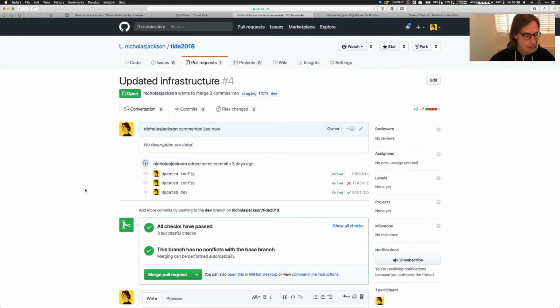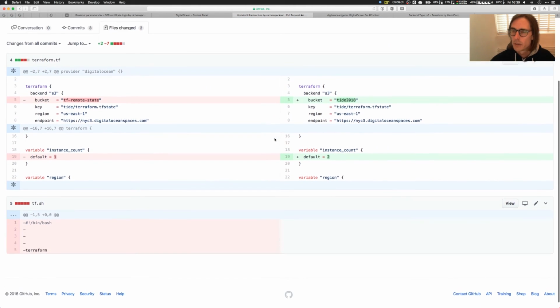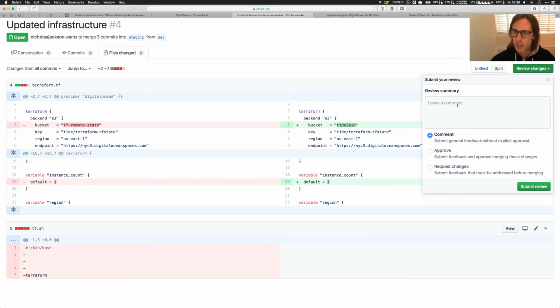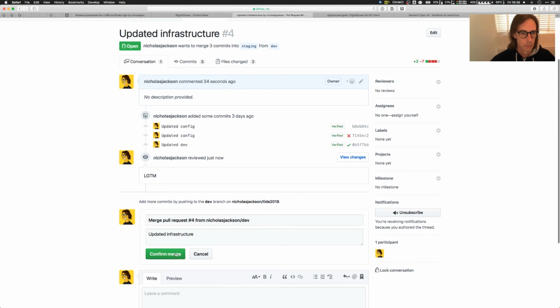Whoever is going to be doing the code review and the approval on this is going to come into this pull request. They're going to have a look at the commits and the files changed. They're going to eyeball it. They're going to say, looks good to me, and submit that review, and then we can merge it. So I'm going to confirm that merge.